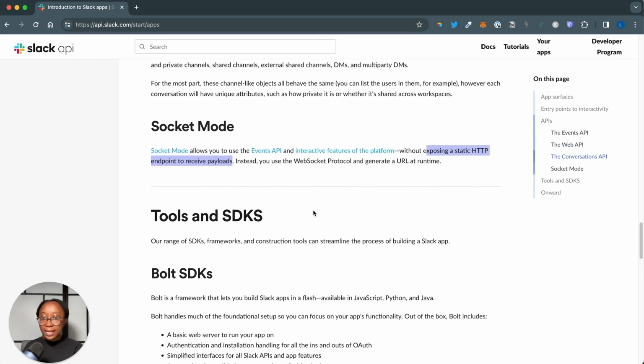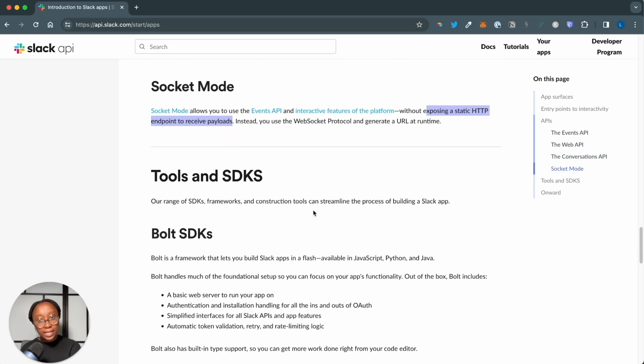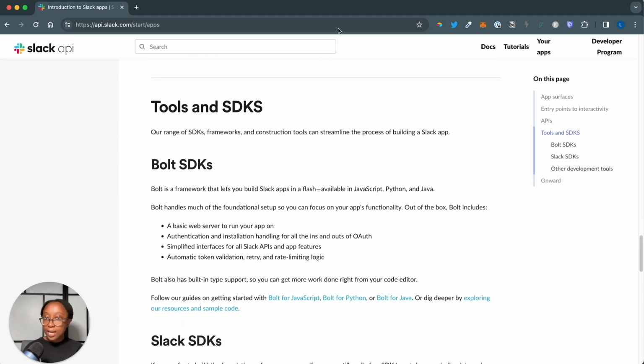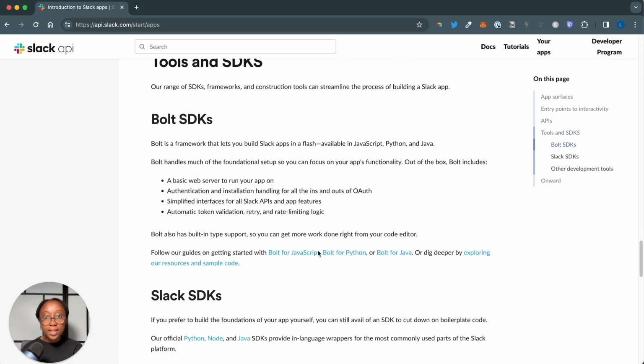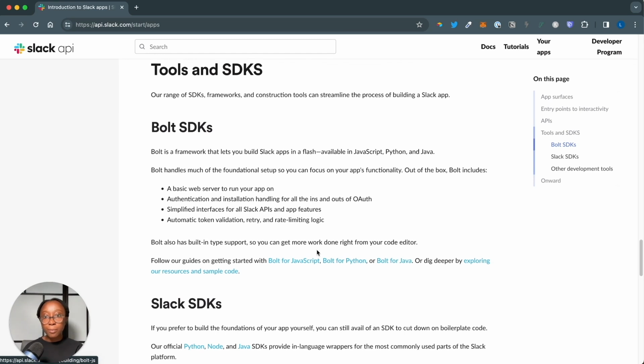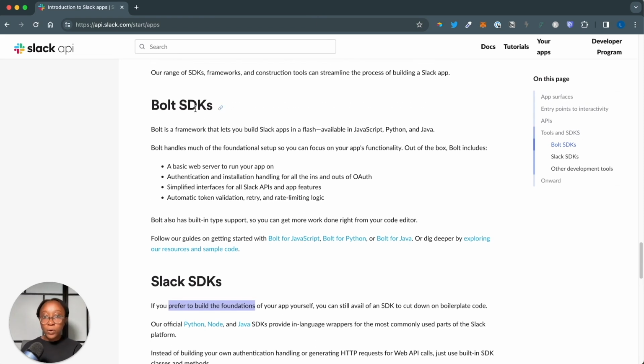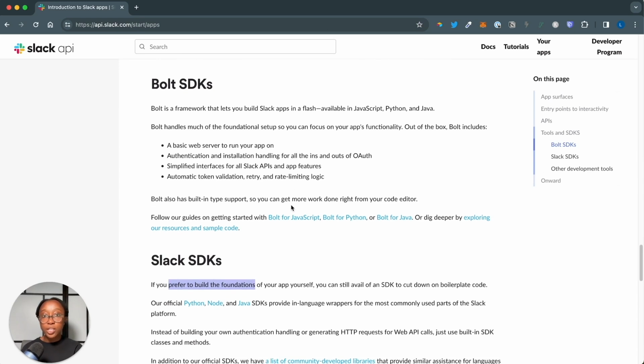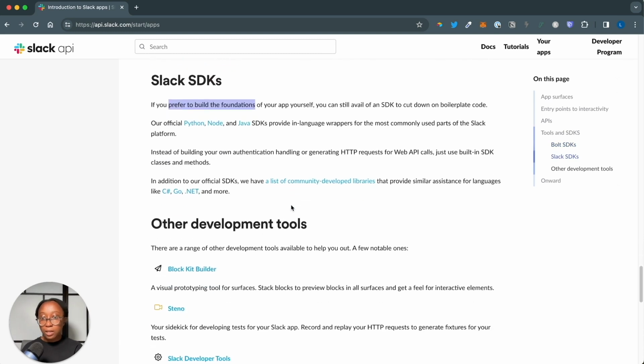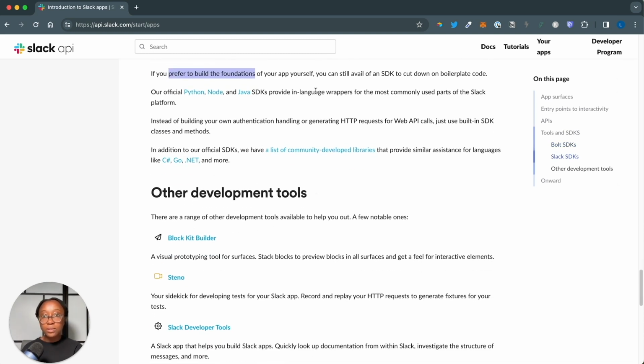Then we hit the tools and SDKs section. We have Bolt SDKs, Slack SDKs. Remember, SDKs are a set of tools on top of APIs that let developers build apps faster. It looks like Bolt includes some shortcuts, and you can use Slack SDKs if you prefer to work with the foundations yourself. For our app, we'll likely go with Bolt. They also have a JavaScript SDK, so that should work great for our use cases, should work great in Replit. Then we have some other development tools in this section.